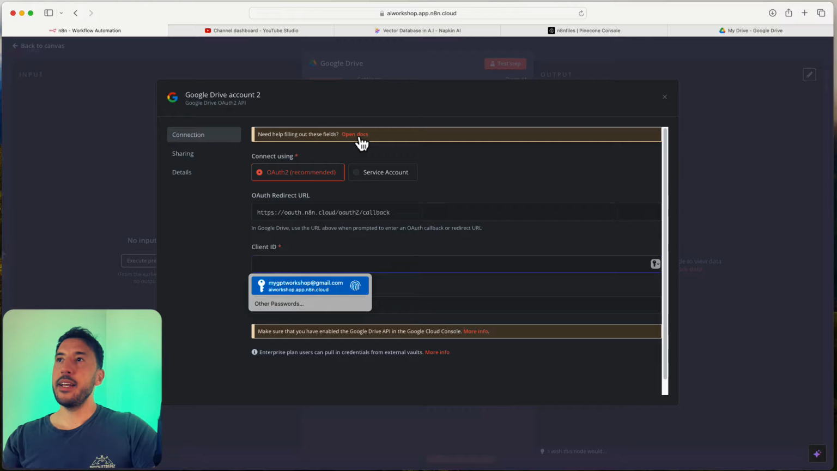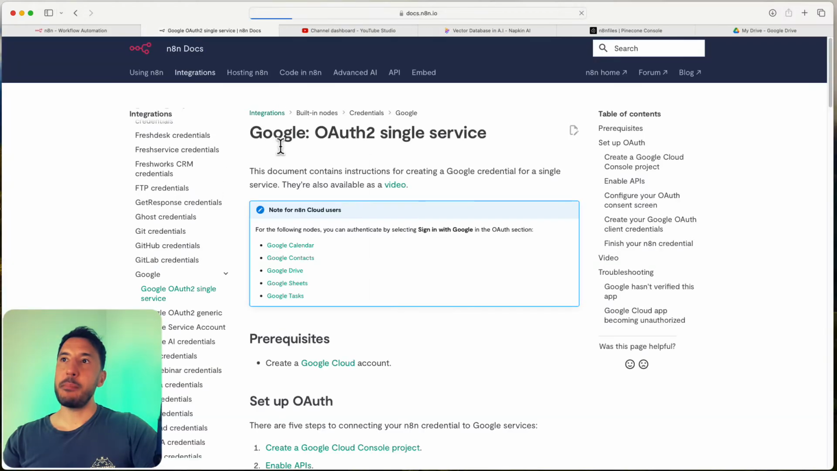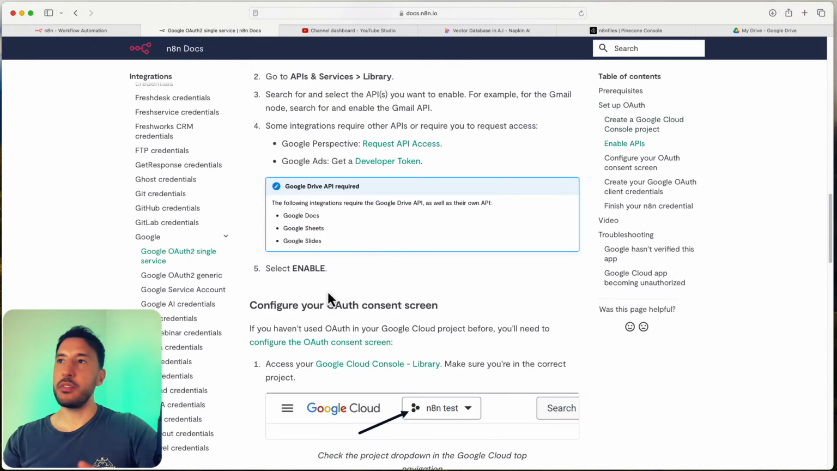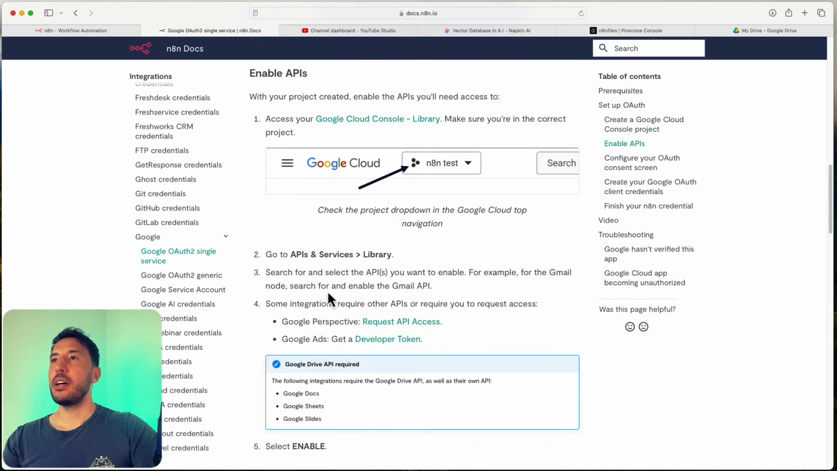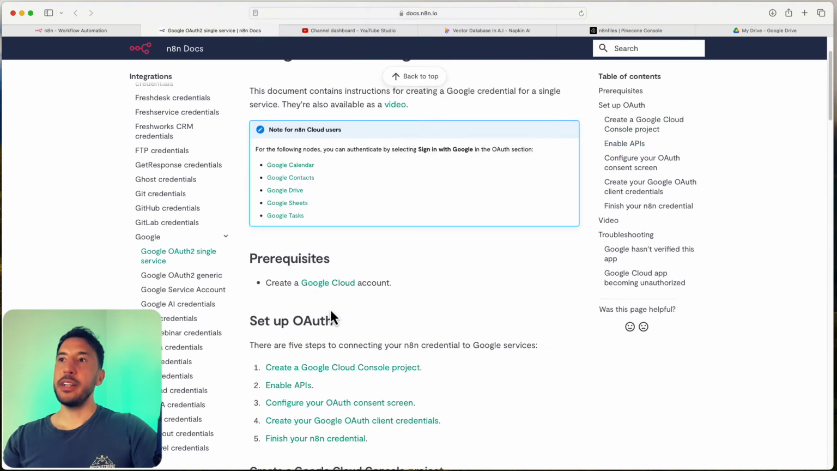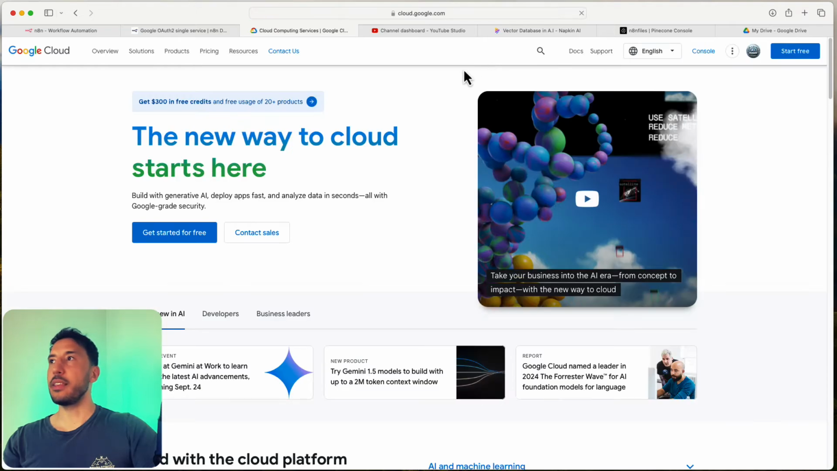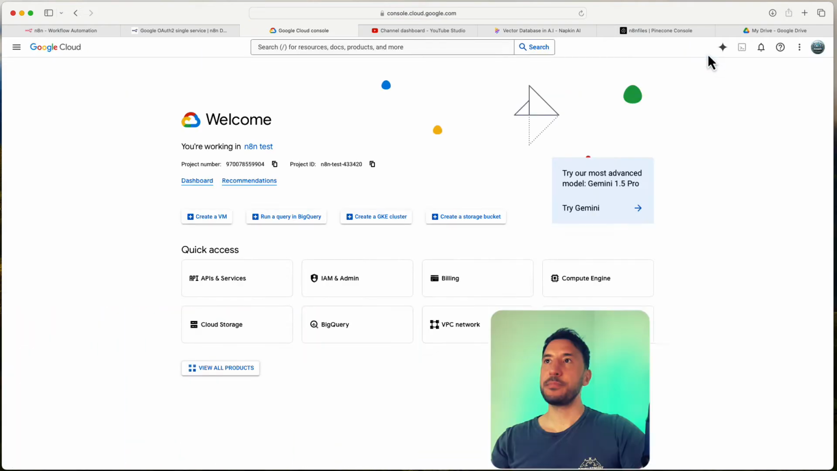n8n gives you really good documentation, step by step, on how to do this. So if you get lost, or if something doesn't make any sense, go ahead and take a look at that. You're going to need a Google Cloud account. So I'm going to click on Google Cloud from here, or you can just Google it and get there. You're going to log in if you haven't already logged in. I'm already logged in, and on the top right-hand side, it says console. You're going to click on console.